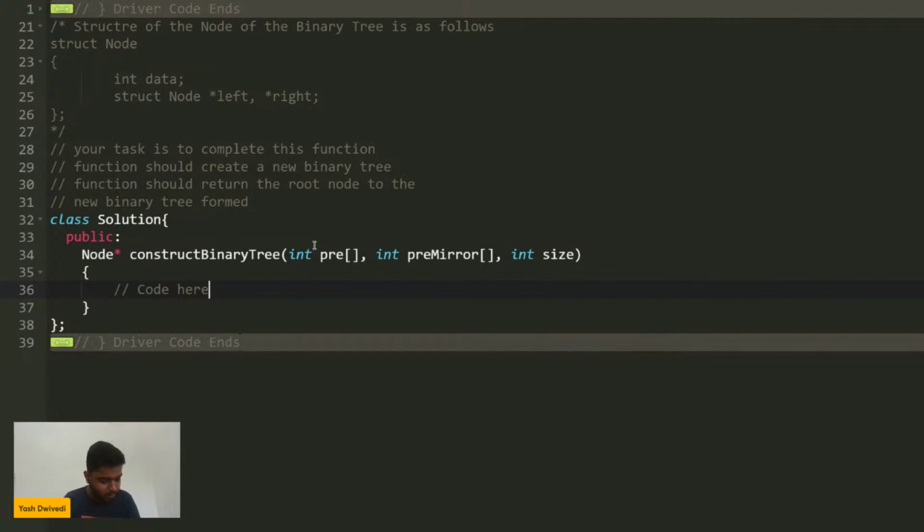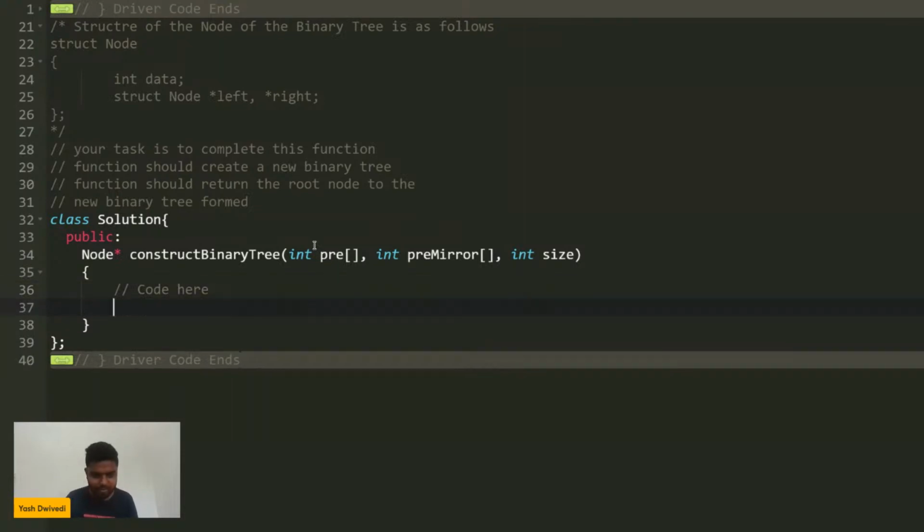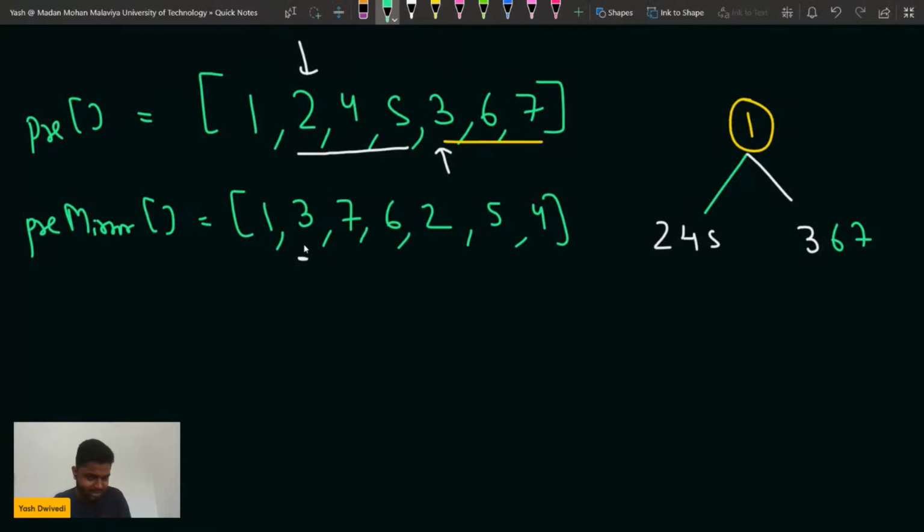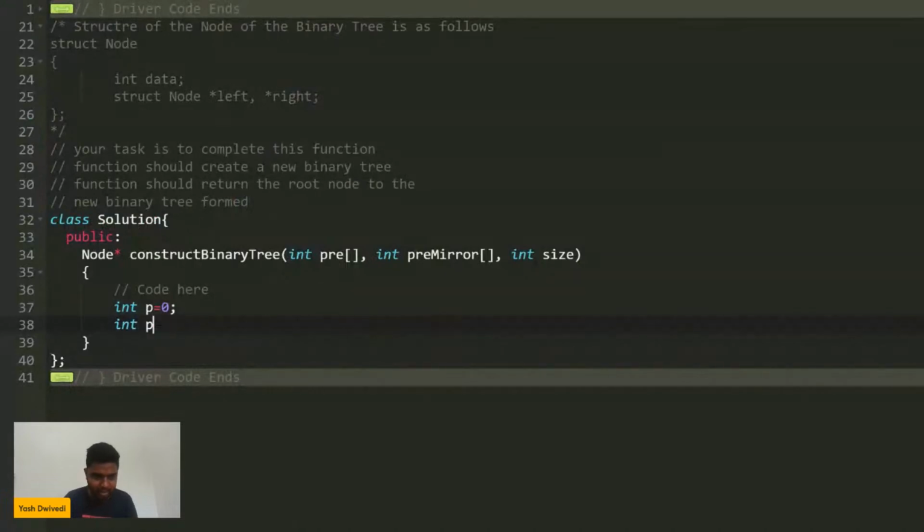Okay, now what I need to have is int p, starting from 0. This will be the index in the pre-order array, because I need to have two indexes, as I already said. So I'll have one p index for this pre-order array, and let's say pm. pm will be the index that I'll be using in the pre-order mirror array. Is this part also clear to all of you, guys?